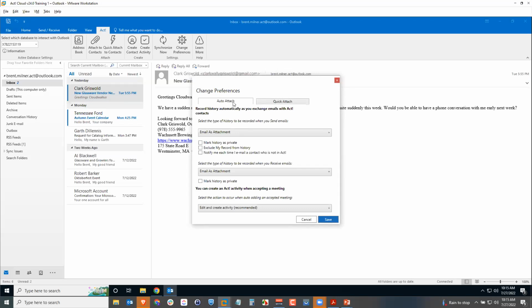I have my two buttons here, one for auto attach and one for quick attach. Now, auto attach is just going to look at every email that you send and every email that you receive in Outlook. And it's going to determine, first of all, is this email either being sent from or sent to one of your contacts in ACT? And it usually uses the email address to figure that out.